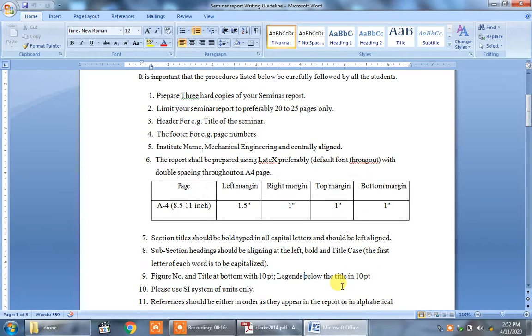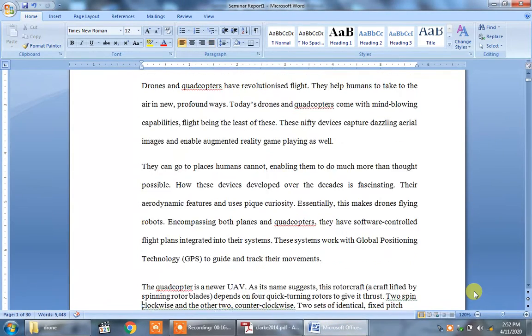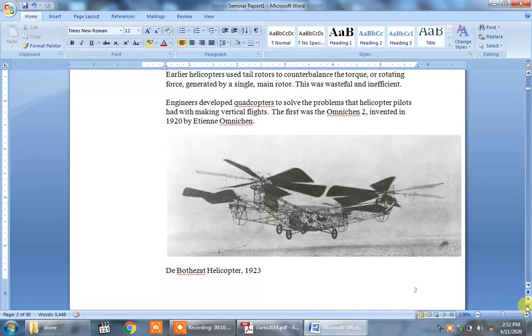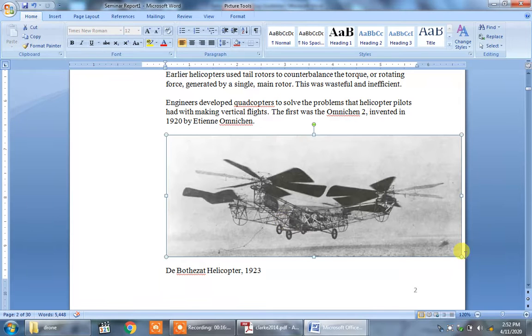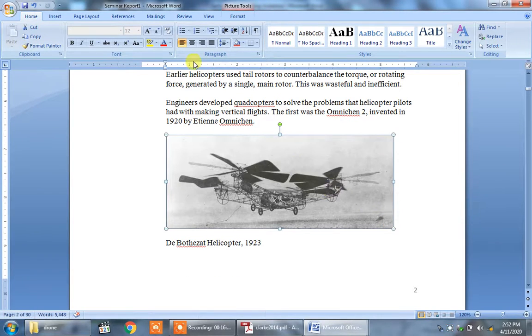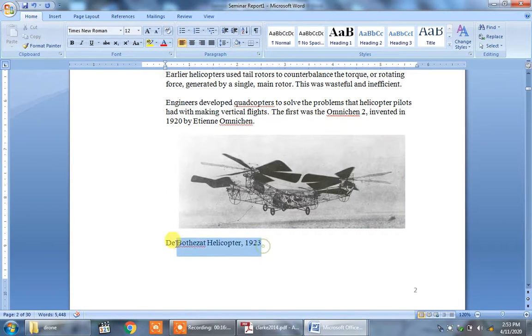Next instruction is that the figure number and title should be at the bottom with 10 point. Okay, and it should be below. So if any figure is there, we will find the figure here. Yes, one figure is there. This figure should be centrally aligned here. Central, make it central.